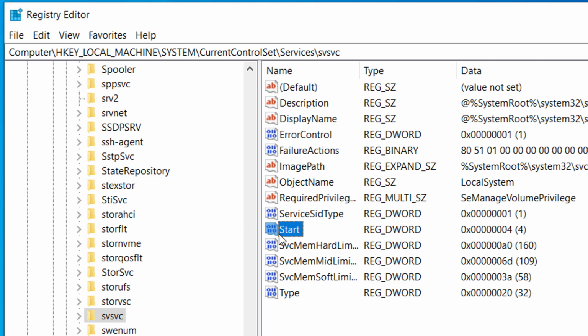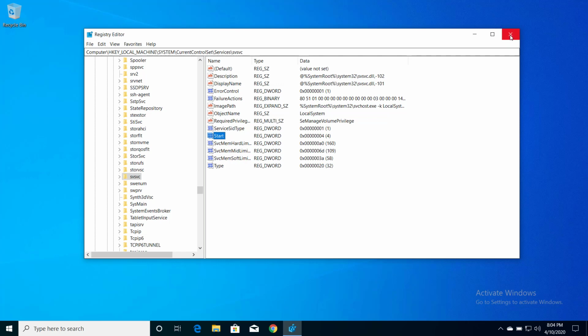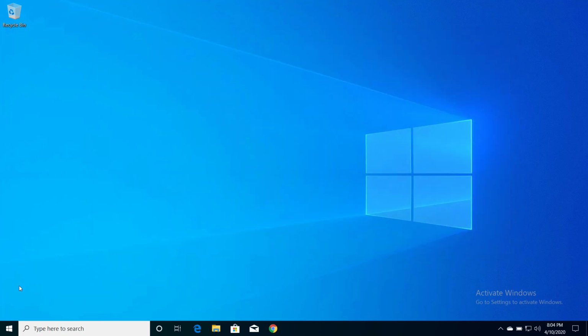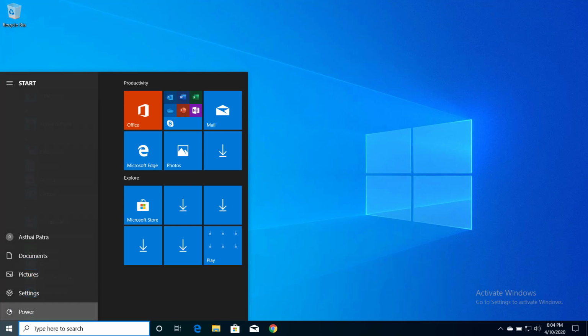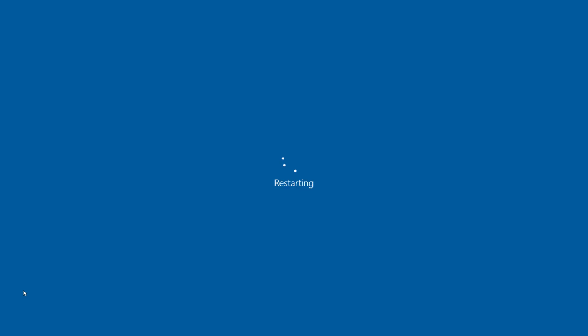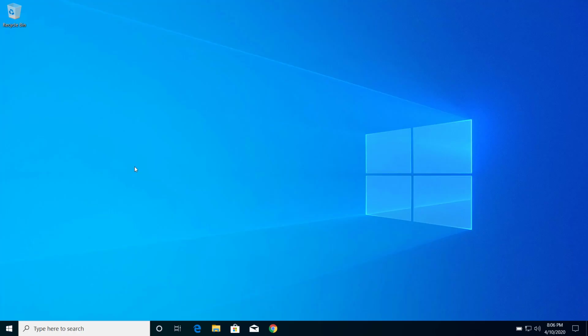So after you make these changes on your Registry Editor, you can close this and restart your computer. So after you restart your computer, you will no more get this Activate Windows watermark on your desktop. So let me restart this computer. So you can see here, after I restart my computer, there is no more Activate Windows watermark.